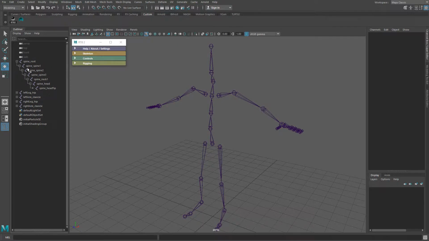Now, please note that to the left of the underscore, the word spine has to be in here, but it does not have to just say spine. This could say like character spine 1 or something like that.